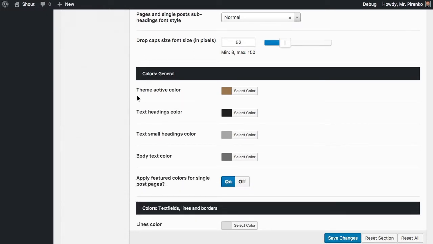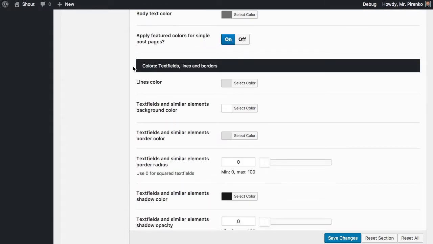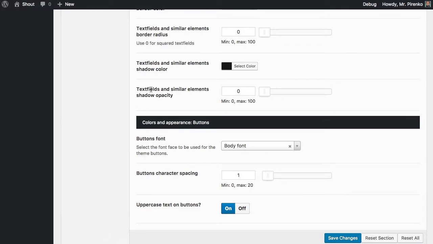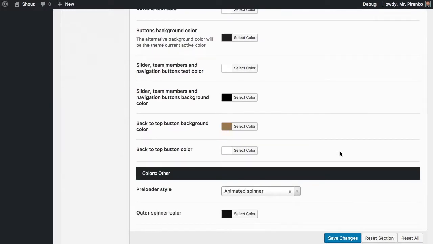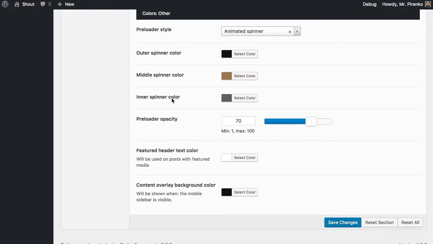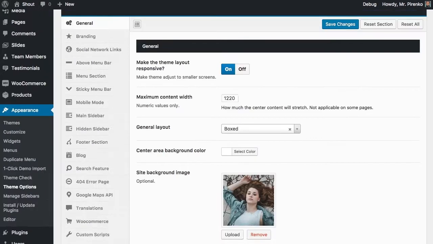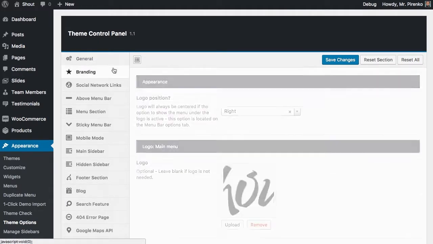And also on the general tab you have everything that's related with the theme colors that apply across the different parts of the website. Same as for the text fields, lines and borders, you can also set them all here. And the buttons, you can control their looks here too. And also the preloader, you can tweak and change how it looks here. So as you can see on the general tab, you have the options that apply to multiple parts of the website. The next tab is the branding tab.